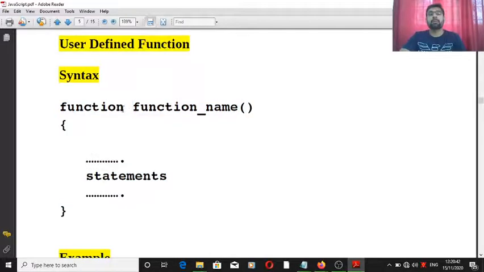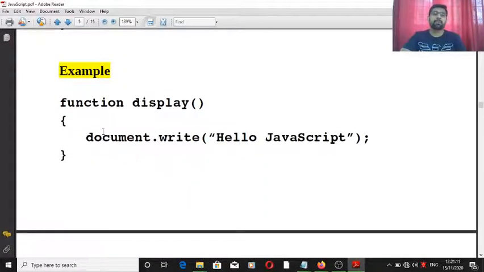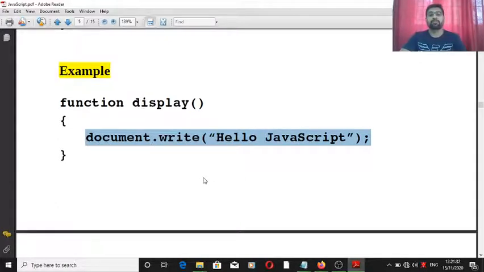So a function in JavaScript is defined with the keyword function. The function is identified by its name. It can have arguments or parameters. And the task to be done is done with the help of the statements written in between two curly braces. Now let us see an example. function display. Here display is the name of the function, and function is the keyword. We are using 0 arguments here. Then document.write hello JavaScript. This is the only statement in the display function, the statement that we have already seen in the previous session. So this is the way of defining a user-defined function.